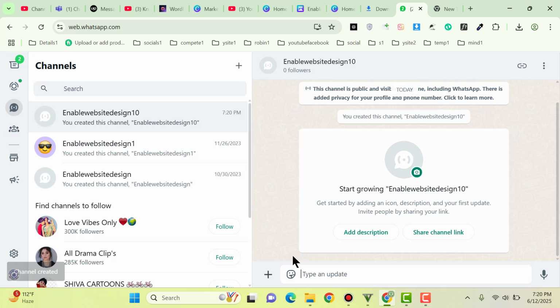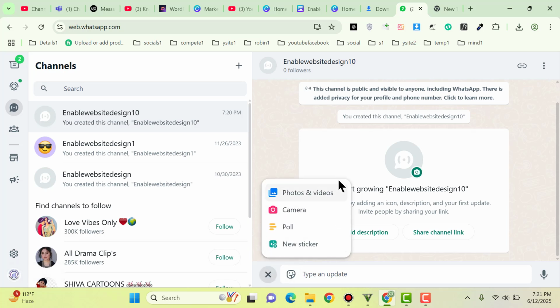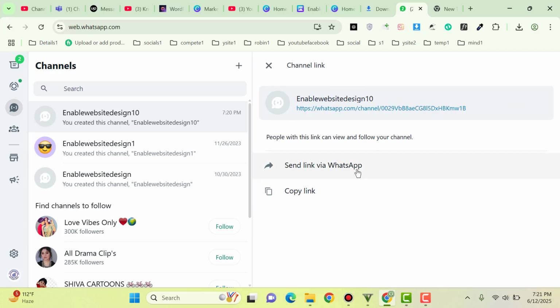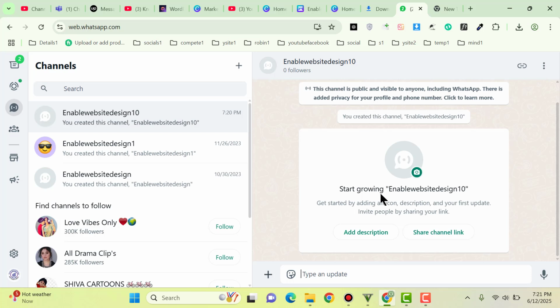Now you can add some content here. If you want to add images, photos, as well as videos, then you can select this one. You can directly capture and do live streaming using the camera, as well as add new stickers, and you can type anything on your YouTube channel. You can also share your YouTube channel link with anyone. You can directly copy this link and share it anywhere to promote your WhatsApp channel.